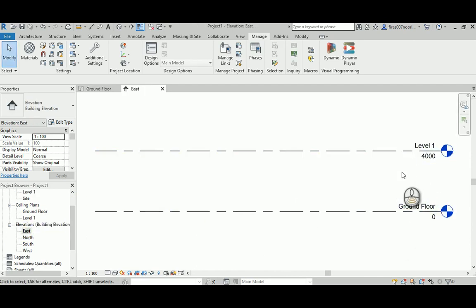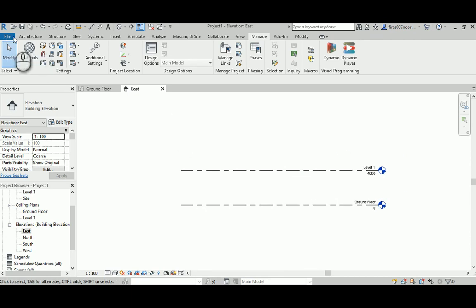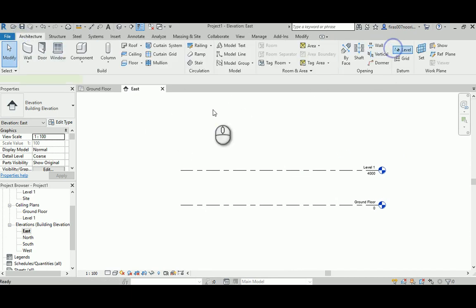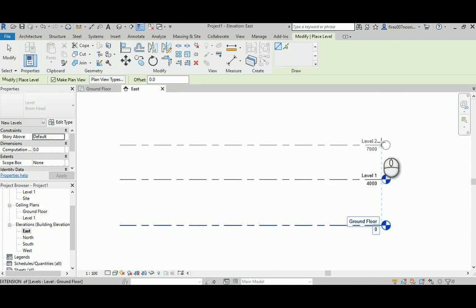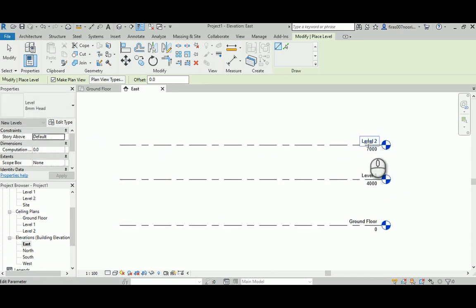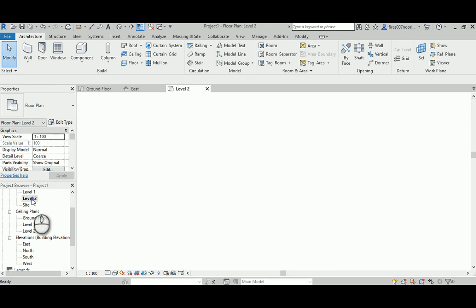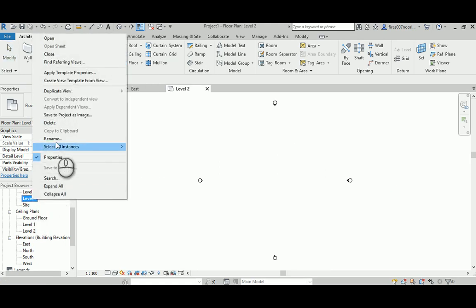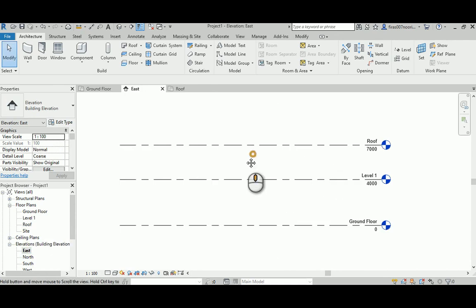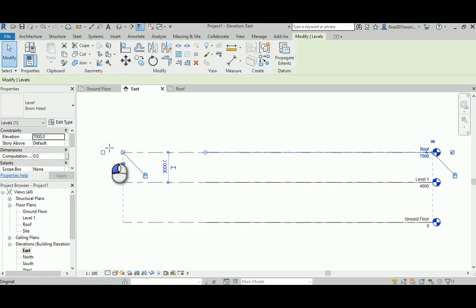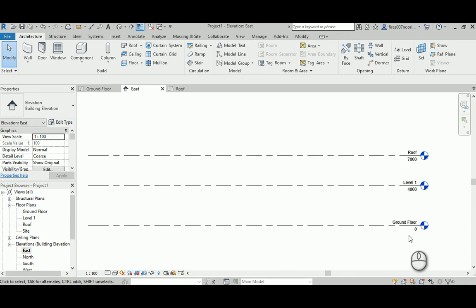That level 4, happy coincidence here, and probably we need to go to architecture and create a level here on 7, which is 3000 millimeters higher, which is level 2. You can basically rename that into roof. And by that we have three separate levels, as we can always double check in here. So those are the levels set.